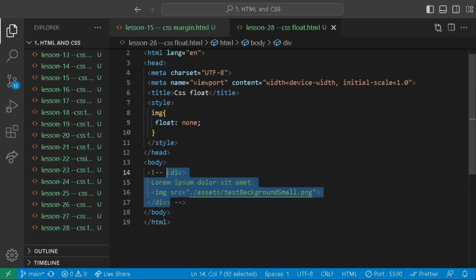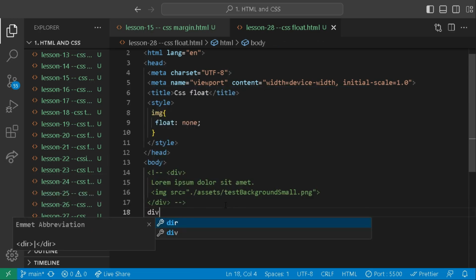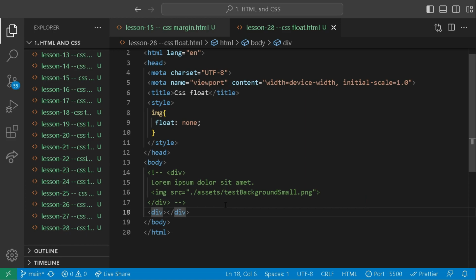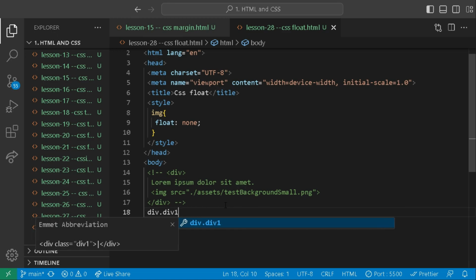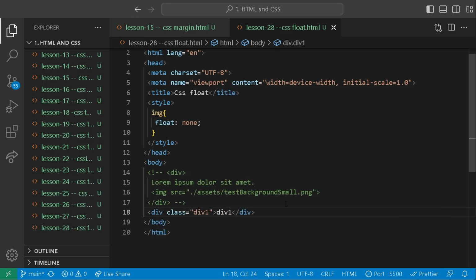Let's just comment it and create 3 new divs. Let us create it another way. For this div, I would give it the class of div1 and text of div1. The same way, let us just copy it and paste it 3 times so that we may use them inside our examples. And as you can see, this is the simple layout with float none, which is the default value of the float property. So they are just block elements.